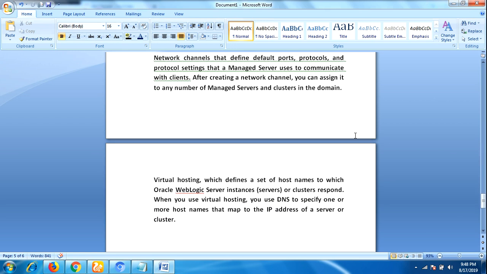The last one is virtual hosting, which defines a set of host names to which Oracle WebLogic Server instances or clusters respond. When you use virtual hosting, you use DNS to specify one or more host names that map to the IP address of server or cluster.